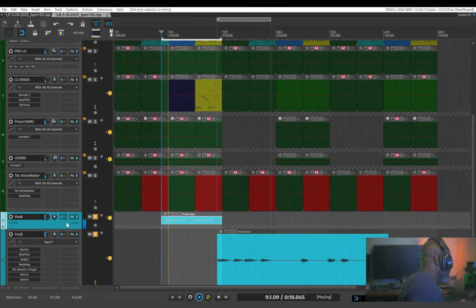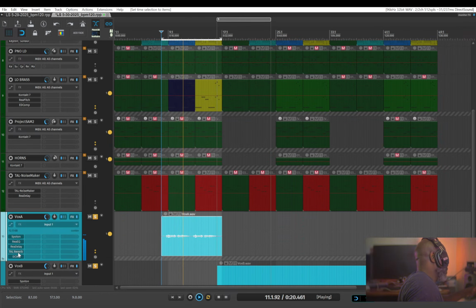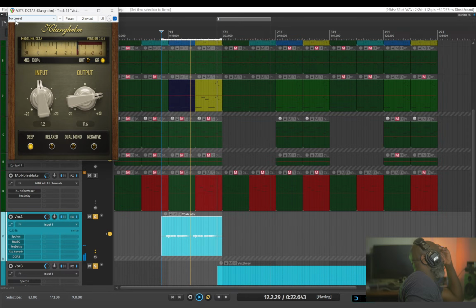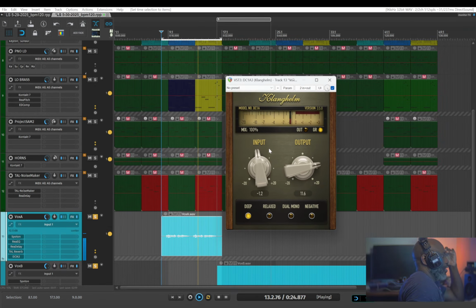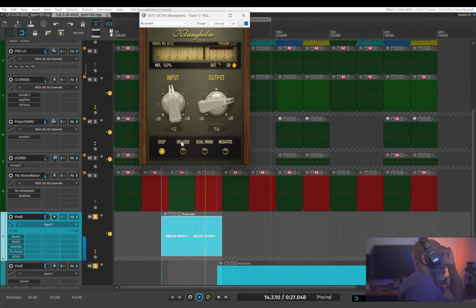And then on the main lead vocal here, I use the other compressor, the DC 1A3. So this one looks simple, but it gets complicated because of these different modes down here.